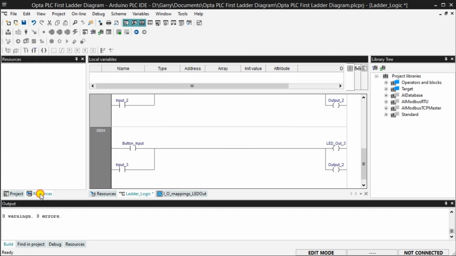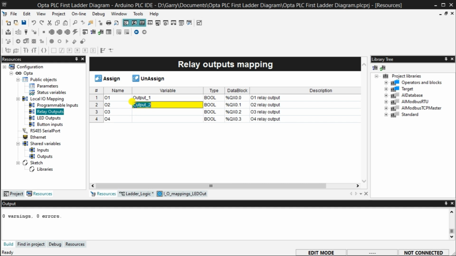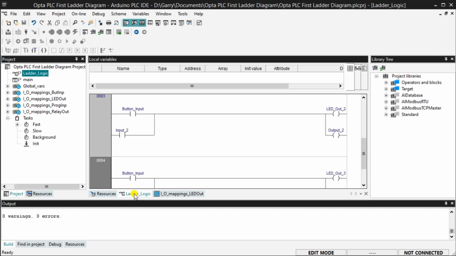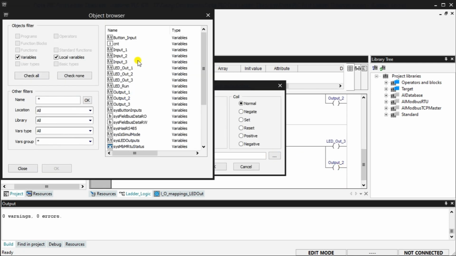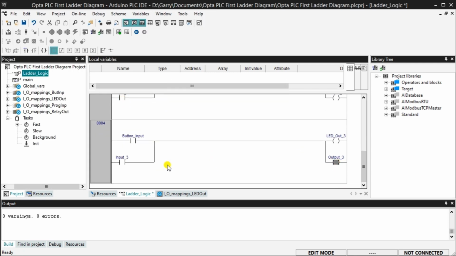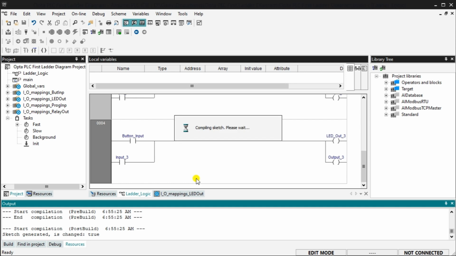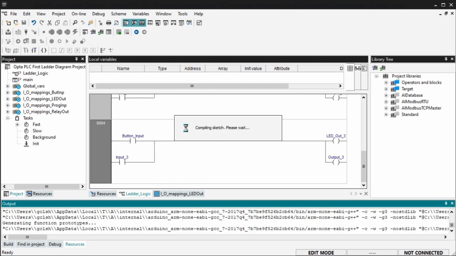If you forget to include an input or output, then go back to mappings and assign the variable. This must be done to include the physical I/O in the program. Select the compile icon on the main menu. If there is an error, then compiling will show this so we may correct it.